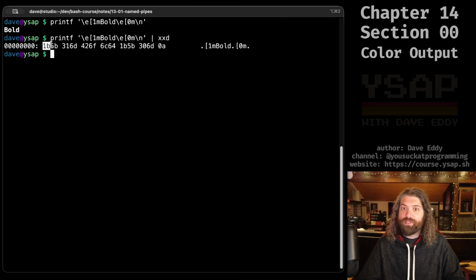So we have 1B, which is our escape sequence. We have 5B, which is the open square bracket. We have the number 1. We have the letter M, and then we have BOLD. So these 4 characters are BO and LD. The actual character's bold. And then we have, of course, our 1B here, which is our escape sequence. And then we have the standard 0.